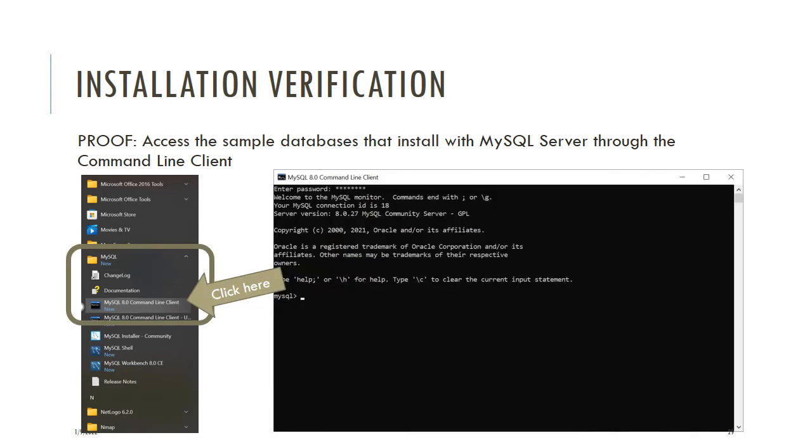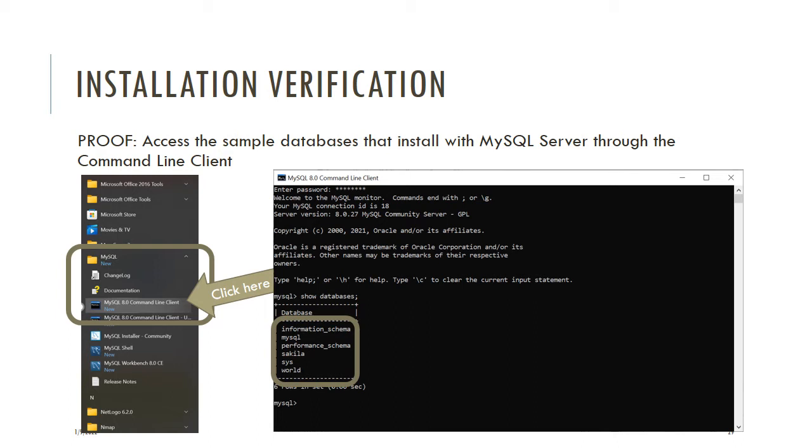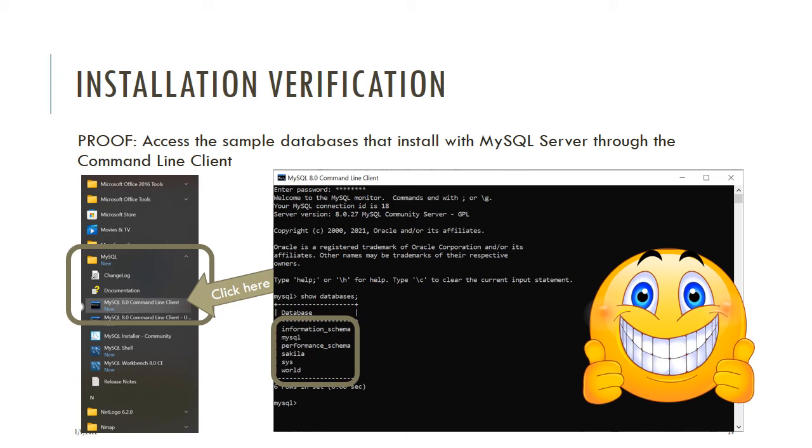The command line client should open, and once you type in your root password, you should see the MySQL prompt just like what you're seeing here. Awesome! The next step is to type show databases and then a semicolon and the enter key. This will show you the databases that are installed in MySQL. If you've chosen to install the samples as well, you'll see what I'm seeing here. Looking good!